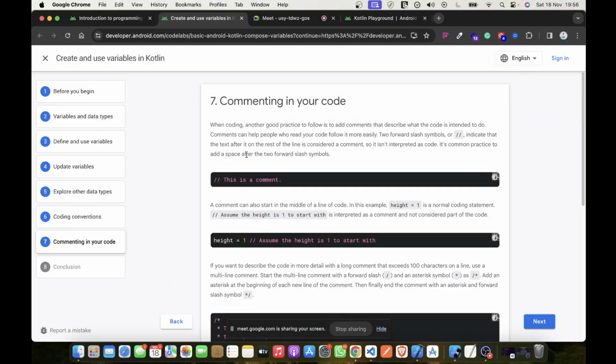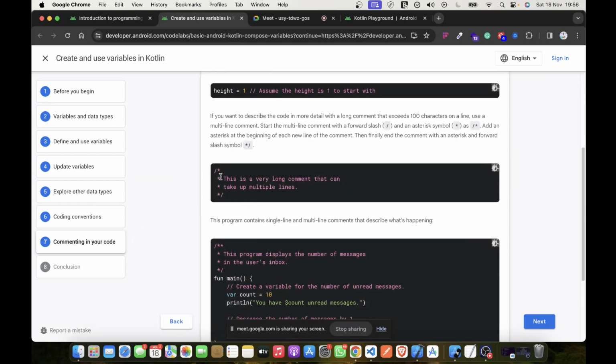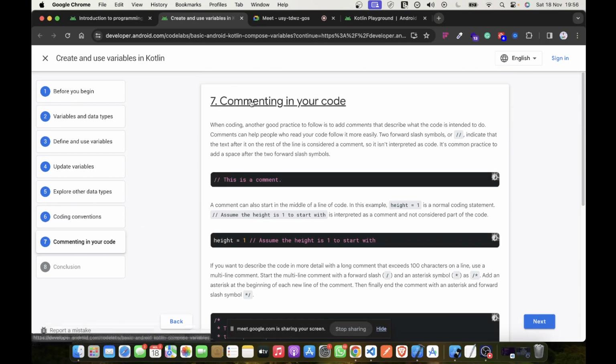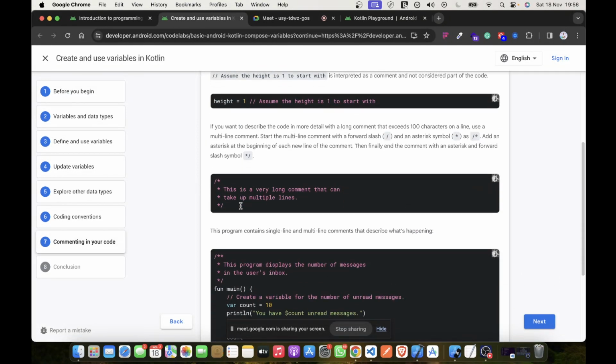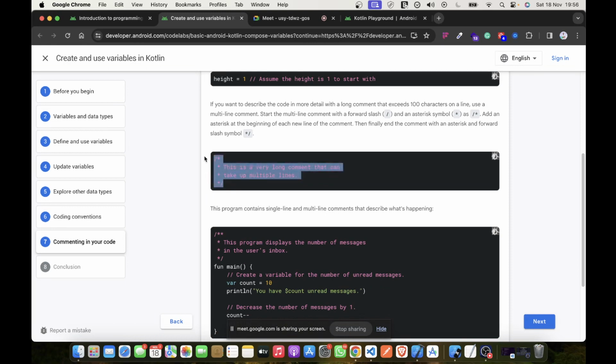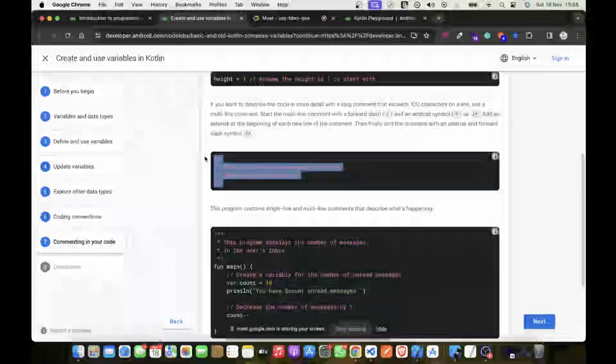It is common practice to add a space after the two forward slashes. So all those things. Then in commenting we have three types of commenting. We have single line comment, which is this, a single line comment. We have multiple line comment. This is multiple line comment.